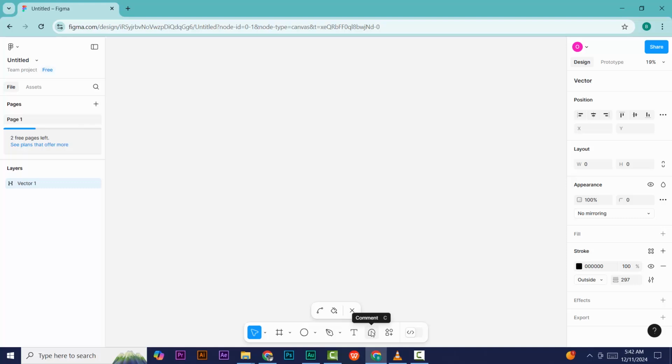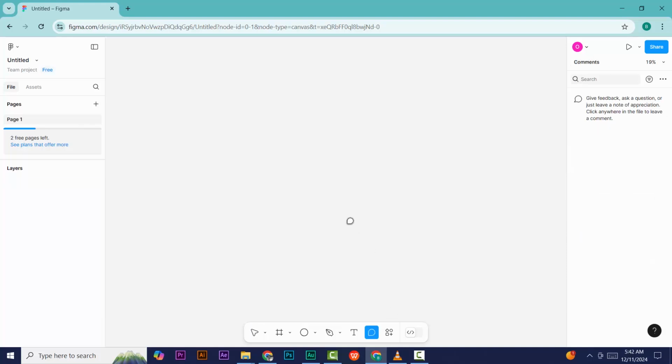Click the comment icon. It looks like a speech bubble in the toolbar. Click anywhere on the canvas where you want to leave a comment. A comment box will appear at that location. Enter your comment in the text box that appears. You can also use the @ symbol to mention specific collaborators. For example, @Tolu, please revise the color. Click post or press Enter to save the comment.